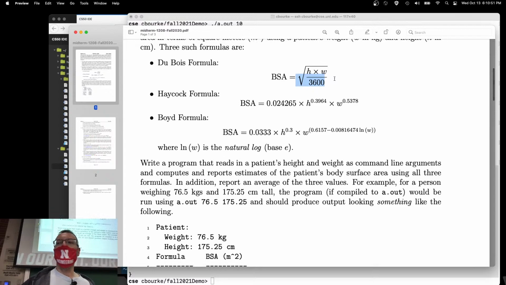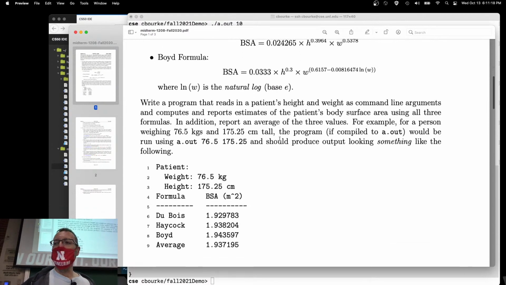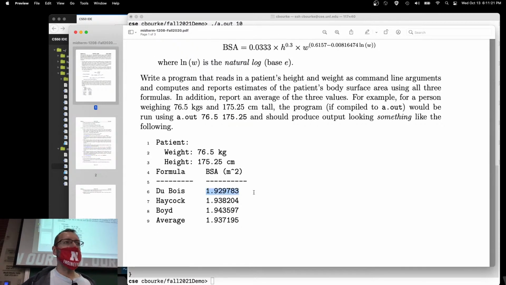How are you going to get the square root? Math library, right? sqrt. How are you going to raise a number to the power of 0.3964? What function allows you to do that? pow. What function allows you to get the natural logarithm of a number? log, right? Natural log base e. Right? Once you just plug and chug these into these formulas here, you report them to the standard output. In fact, they're 6 decimals of accuracy here.